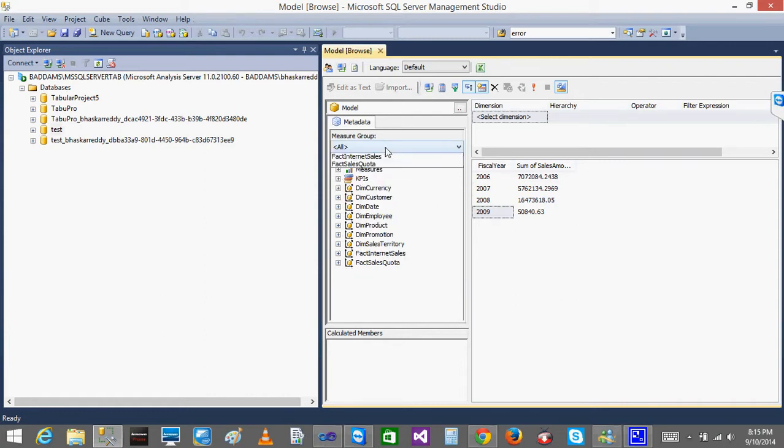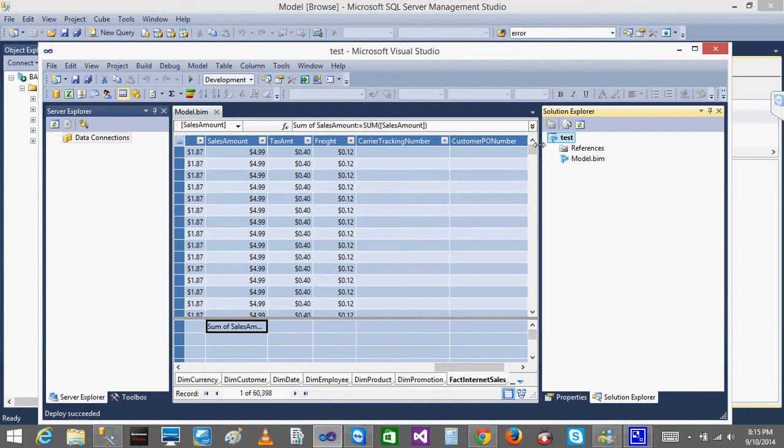Okay. So these are different measures that I have. It relates with all. So nothing to worry. Everything you select, you will get this measure. It's from the Fact Internet Sales. When I select, then you will get the Fact Internet Sales one. That's the kind of thing.